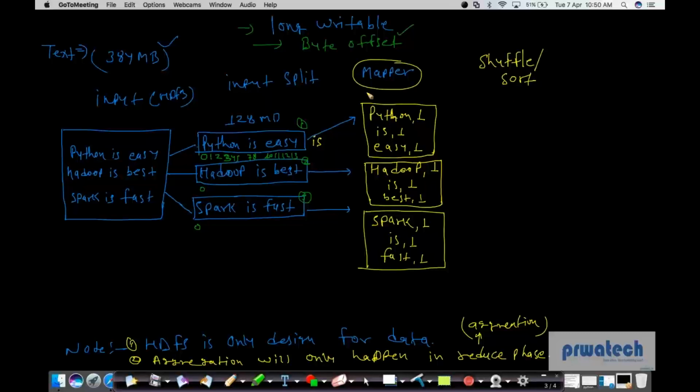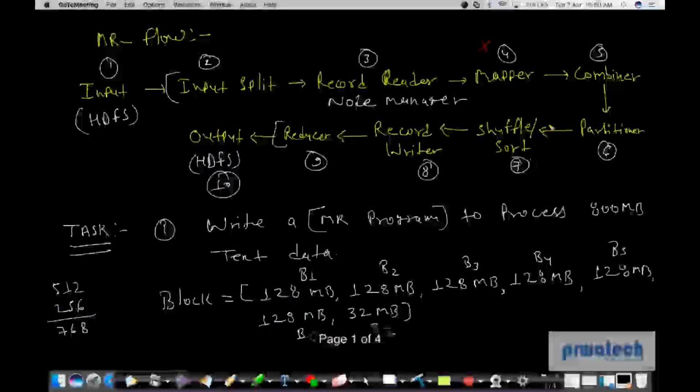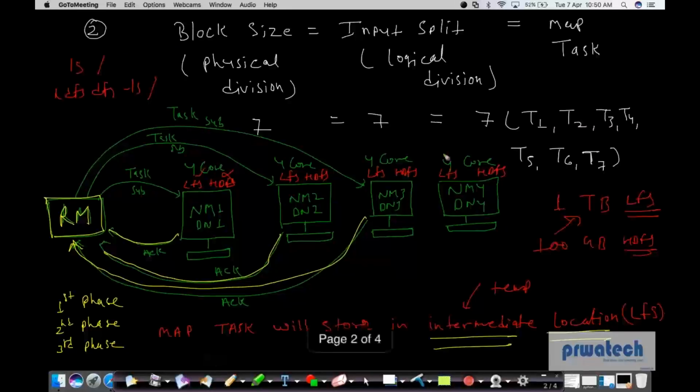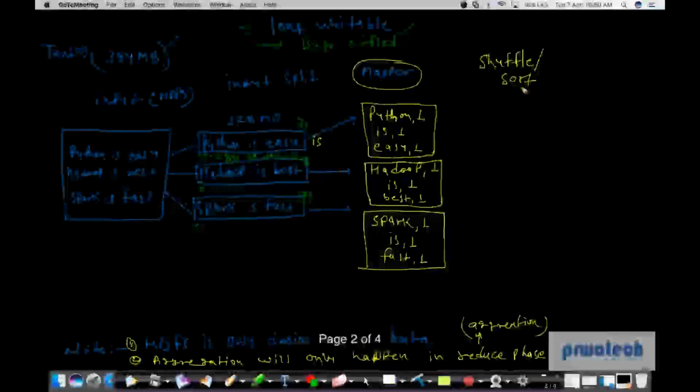So how is that key sorted? These are the same key. This Python, Hadoop, Spark, these are different keys. Who is doing this activity? Who is sorting the key? Key sorting is done by the partitioner. This is doing your key sorting. That's why we call it a shuffle and sort phase.